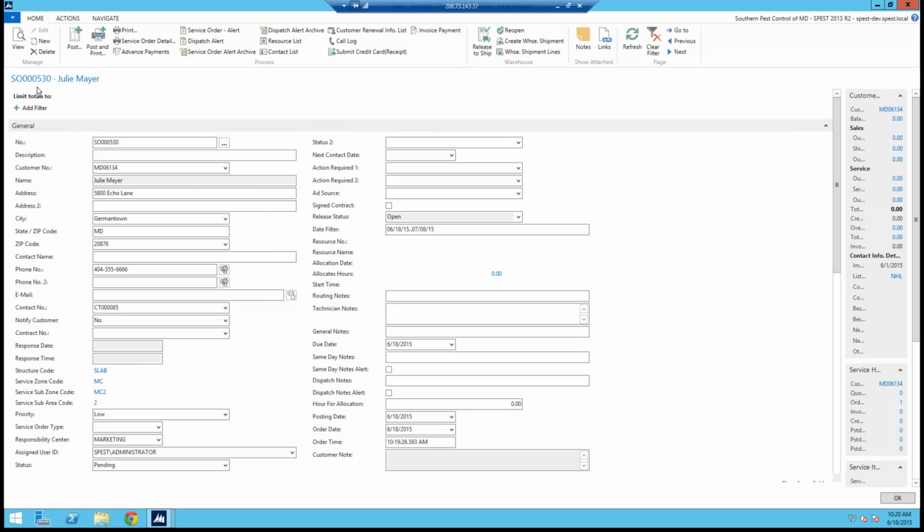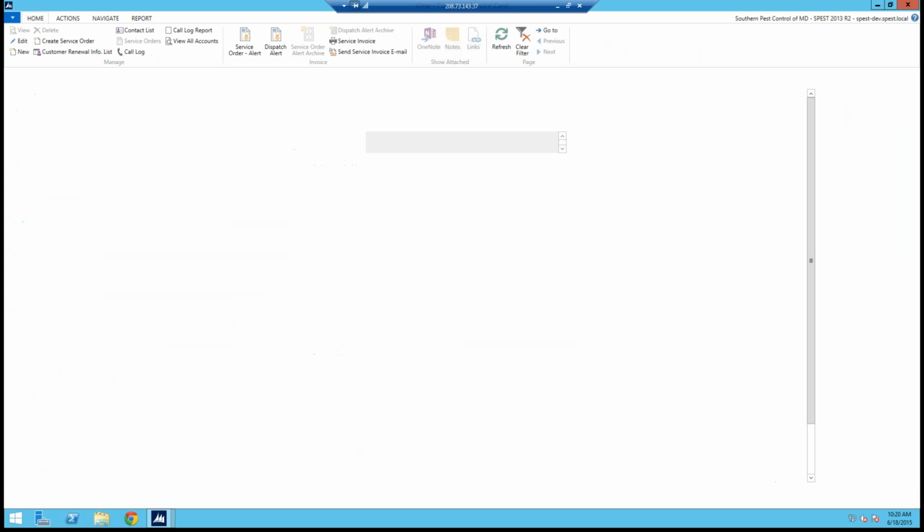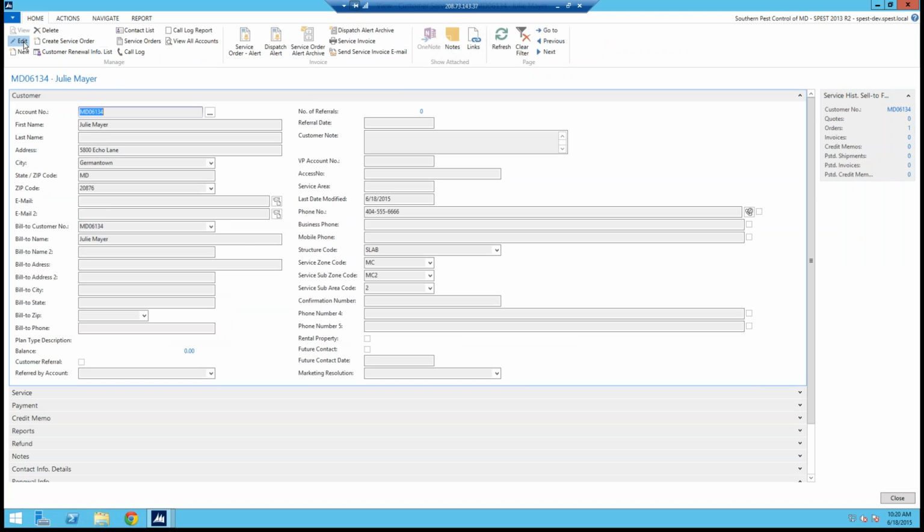One is the service order, and then if you click here, notice over here to the right, you see that account number? That is a link to their customer card, which we were looking at before. So I click here, and I hit edit, and you see here is all their basic information. Name, address, email, type of structure, phone number.